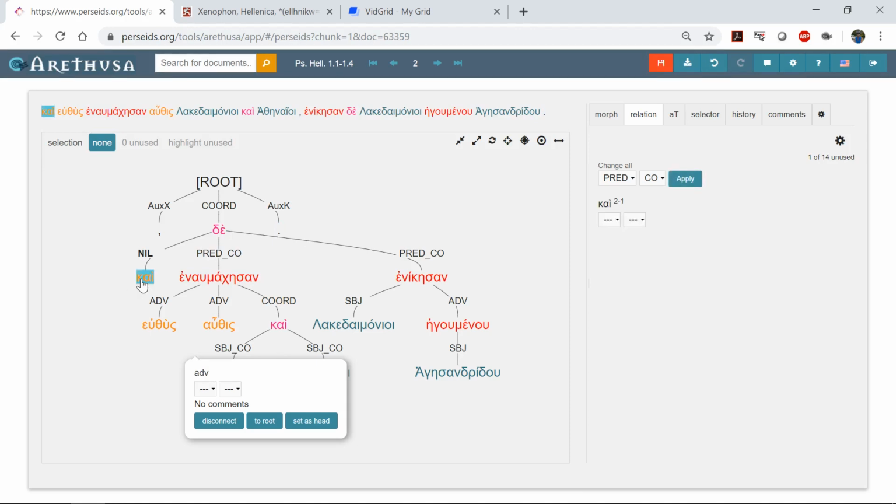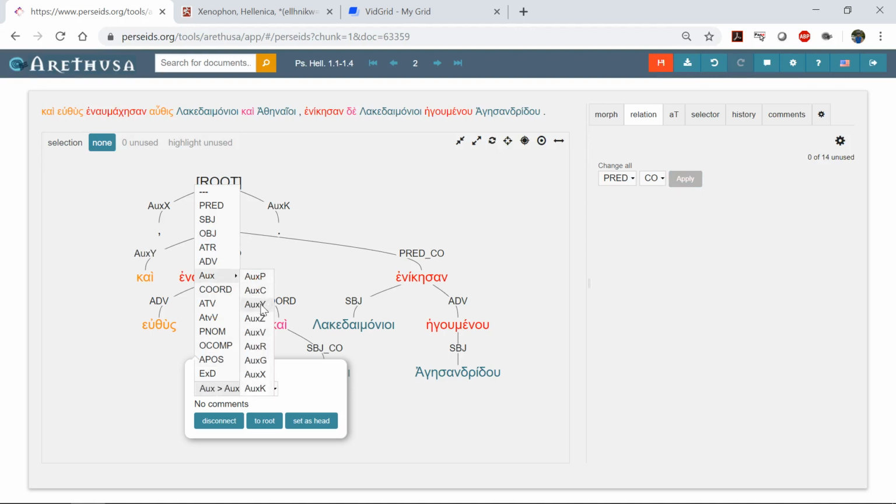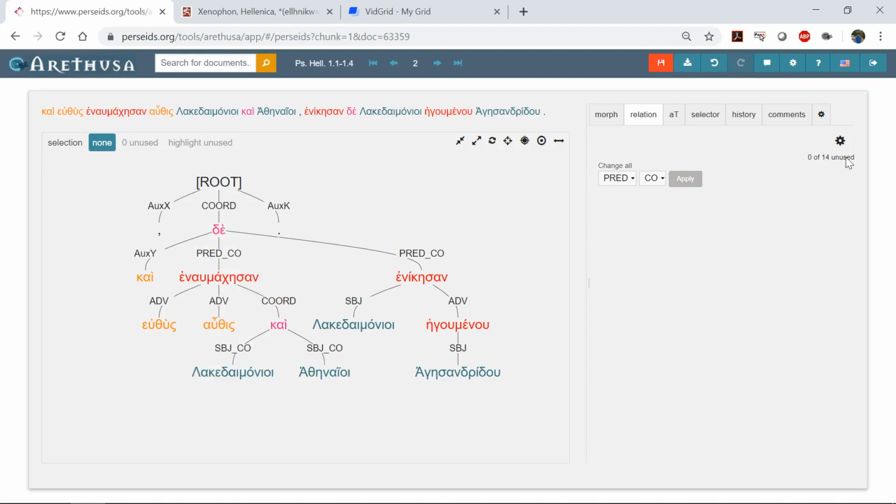So our kai here is going to be a sentence adverb, aux y. And then we have a 0 here and a 0 here, and we're done. So we're going to save this sentence. It says saving, then it says document saved. If it comes up red and says not saved, open a new window, log into the Perseids website again, and once you're logged in, come back here and save it again. It's just you've been timed out for some reason, or you lost your internet connection or something like that.